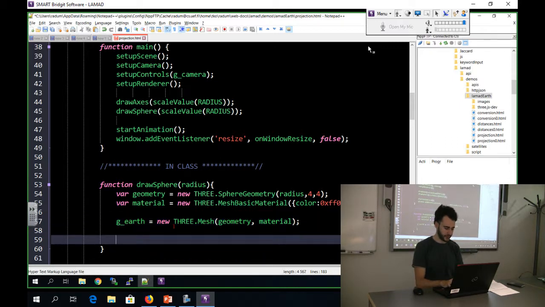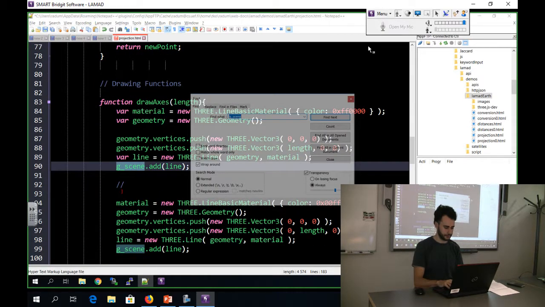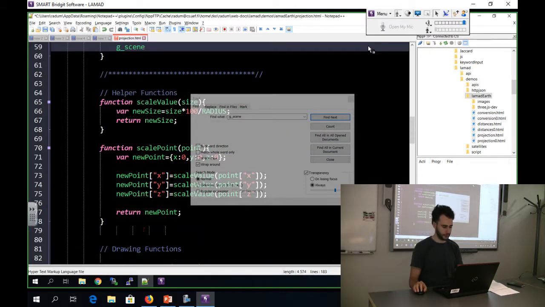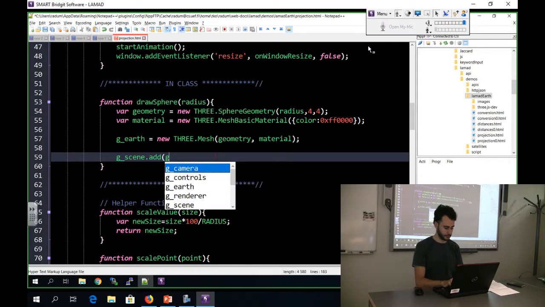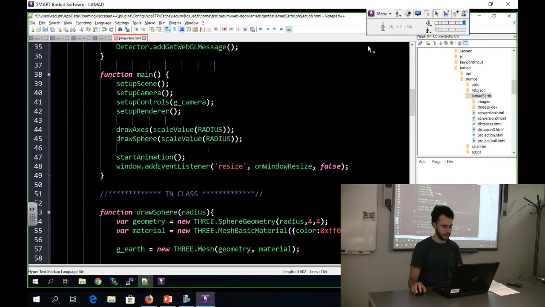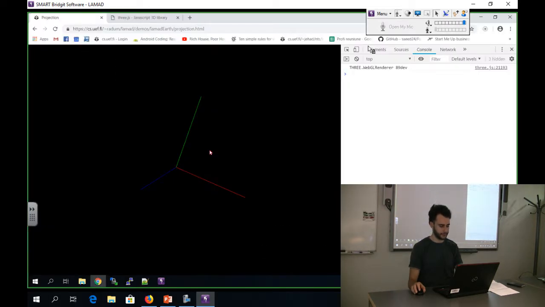We still need to, I have here a scene object already defined in the setup scene function. So we still need to add our object to the scene and to render the stage. So this should work if I didn't make any mistake. So let's go back here and see what we have.